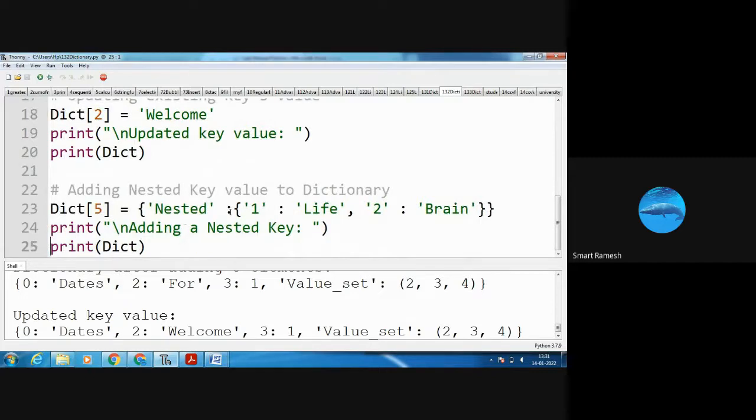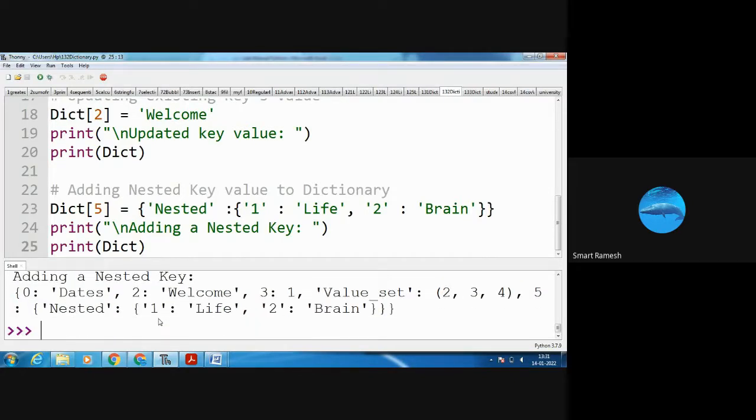Next, nested key value dictionary. See, dict 5 equal to this one. See in the output screen. Dict 5. See, nested 1 life, 2 brain, that is also inserted as a nested dictionary.